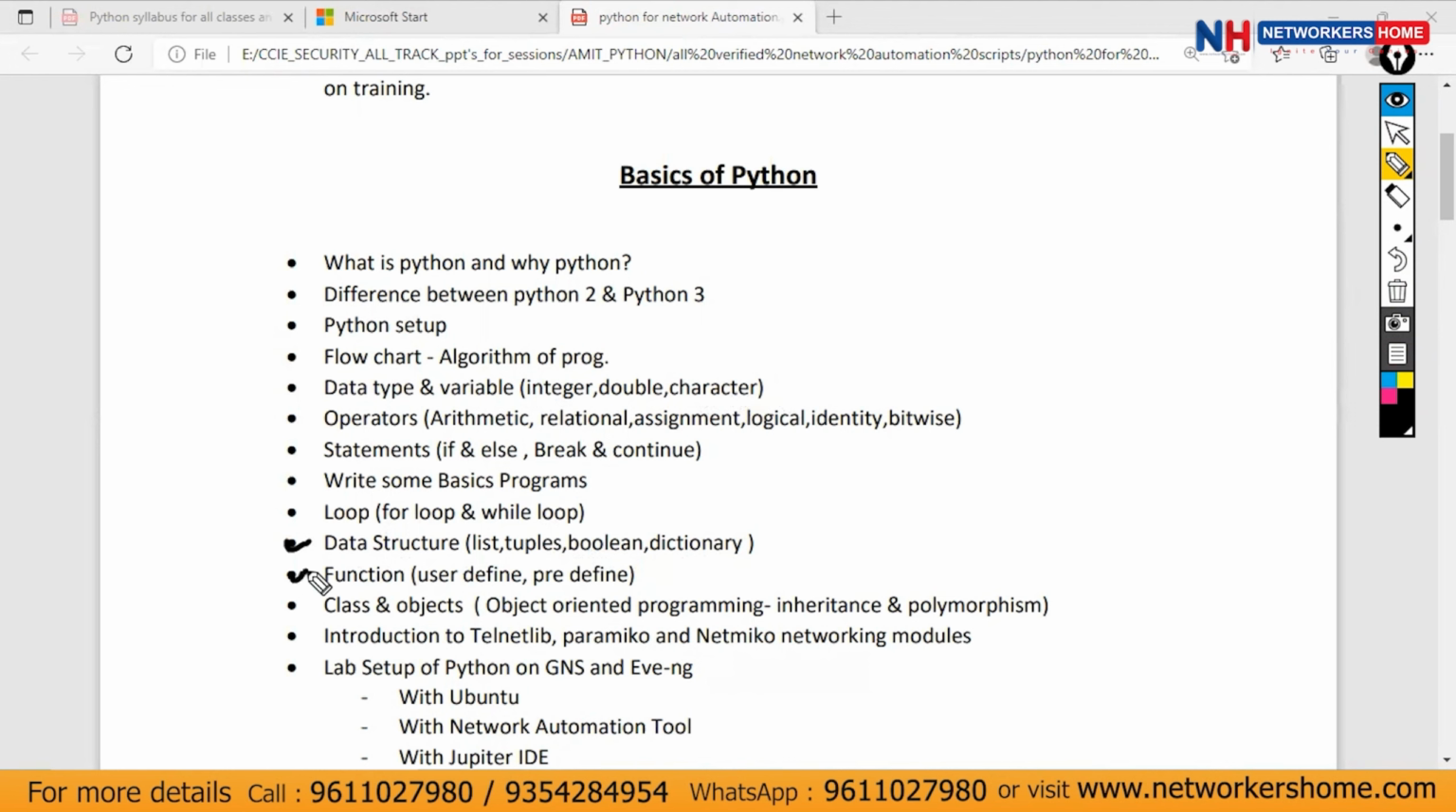Then there is the concept of functions. Functions are user defined or predefined, and we have to discuss that also. Python is class and object based, an object-based language here. Python is actually OOPS, object-oriented programming. So we'll discuss classes and objects and object-oriented programming, like inheritance and polymorphism. Introduction to telnetlib. Okay, so up to here, this is all about Python.